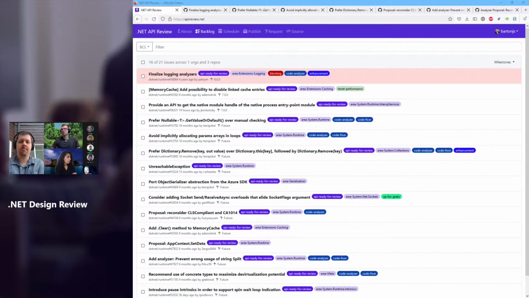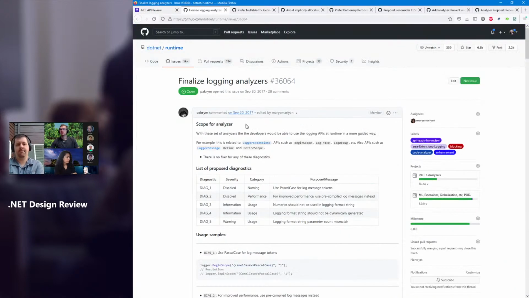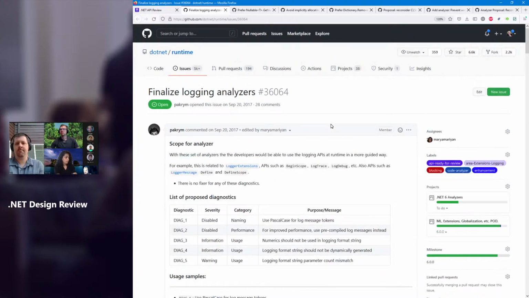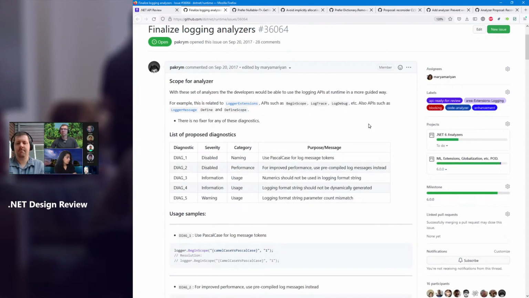All right, the one blocking issue: finalize logging analyzers, 36064. For this one, there are five different diagnostics. I summarized the whole thing in the table, and I have sample usages lower down.